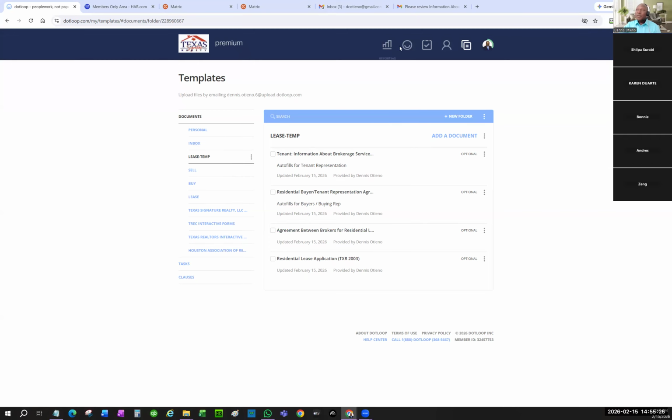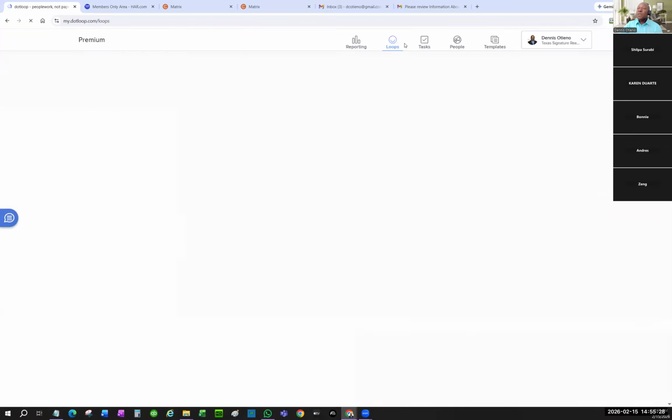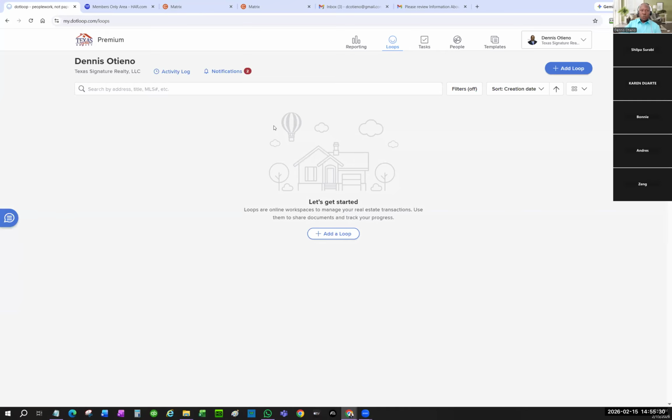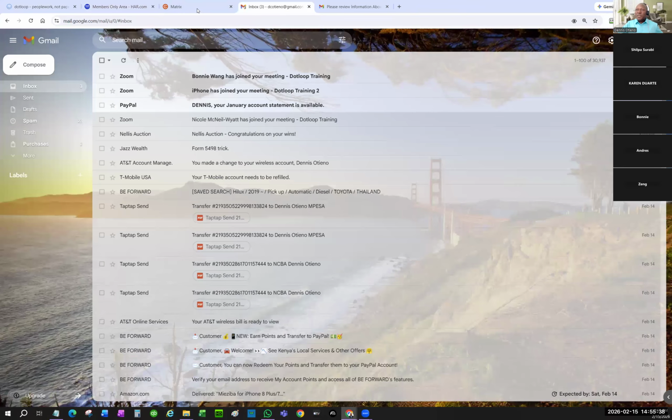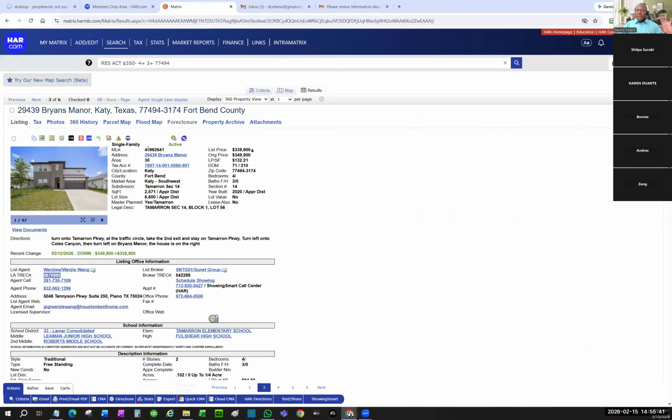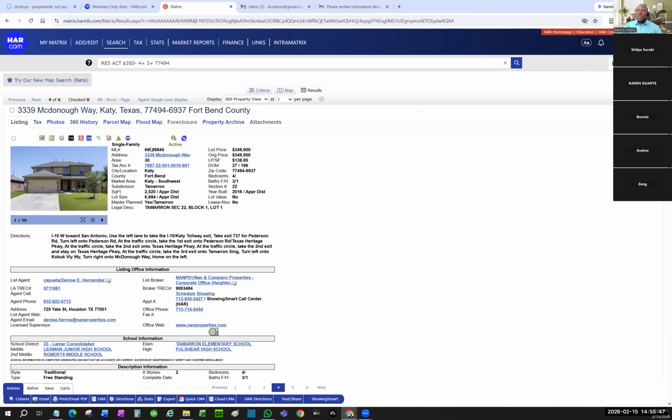How does this work? This is how it works. So you come into a new loop. Let's say this was a lease, okay? And I'm going to show you real quick. Let me go back to metrics real quick. I'm just going to pick something. Don't worry about it. Let me pick another address. Any address will do. Next address. Yeah, that's it.